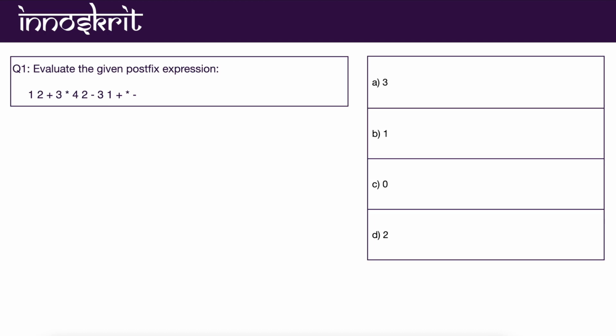Evaluate the given postfix expression. Whenever we are given a postfix expression, we need to do this using a stack. Whatever expression is given, I fetch each character. If that character is an operand, I push it into the stack. If that character is an operator, then I will perform some operation. Let's see how I am going to do that.